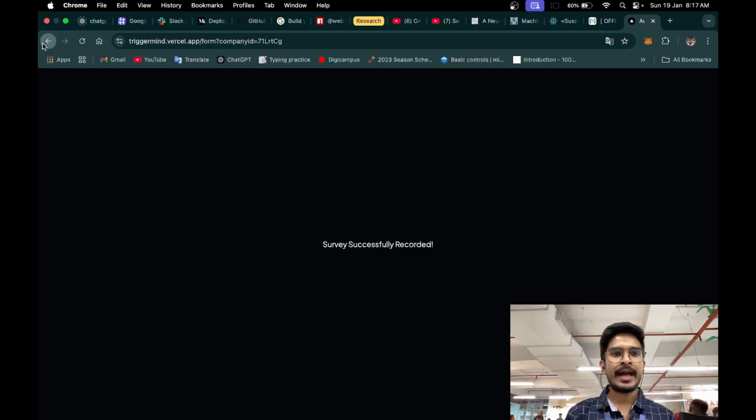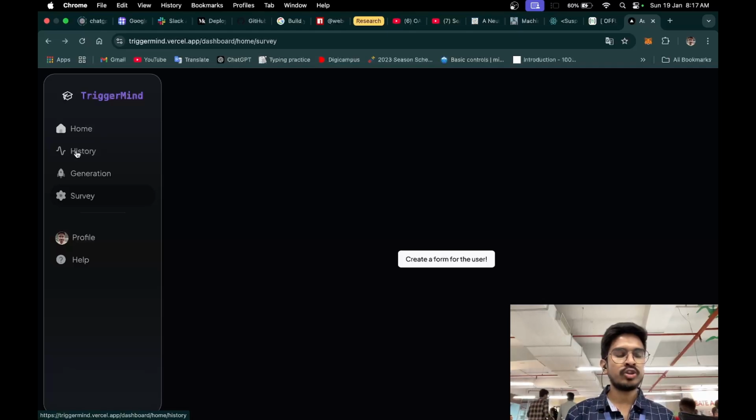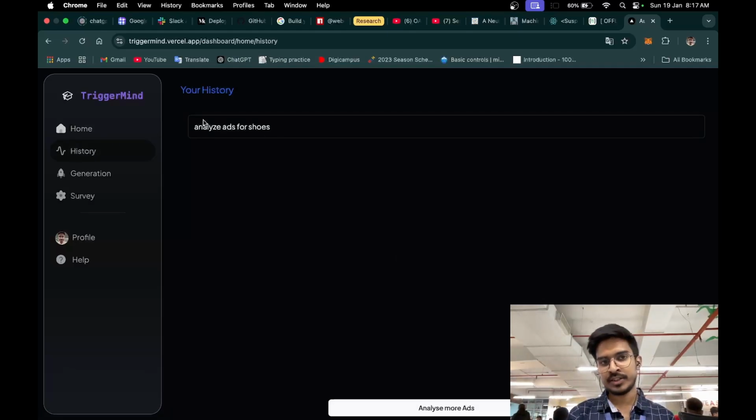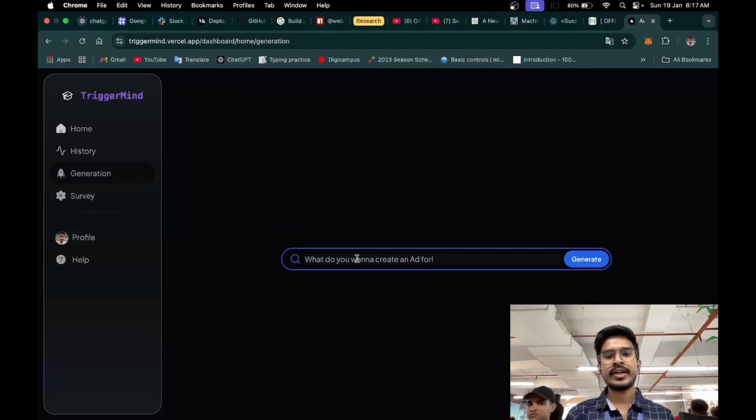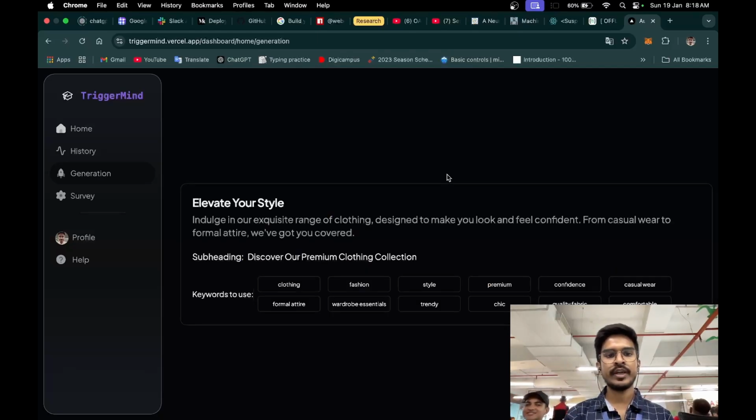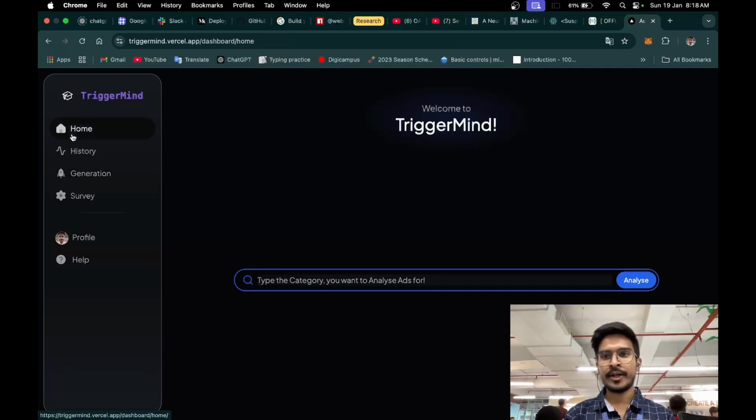Now let's go back, and you can also see the history. Suppose we searched just now analyze ads for shoes, so it is showing here. And we also have another cool feature to generate an ad, like create ad for clothes. So generate. Here it will give a heading, a subheading, and also a description. It will also give keywords to use with the ad to boost it up. So that's the whole front end part.